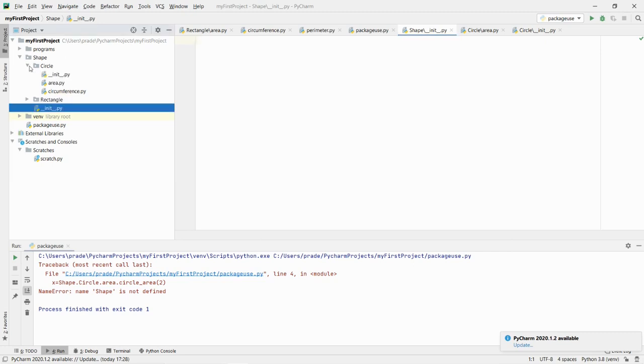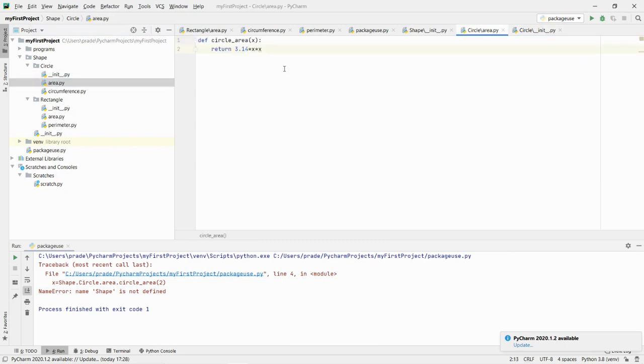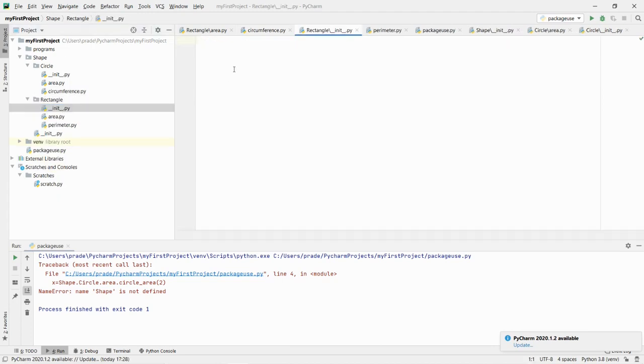Now let's go ahead, and you can see here in the circle I have created again one empty init file. Under the area module, we have created a function circle underscore area, which basically returns the area of the circle, that is pi r square. Now moving ahead, we have another module, circumference, which basically returns the circumference of the circle, that is 2 pi r.